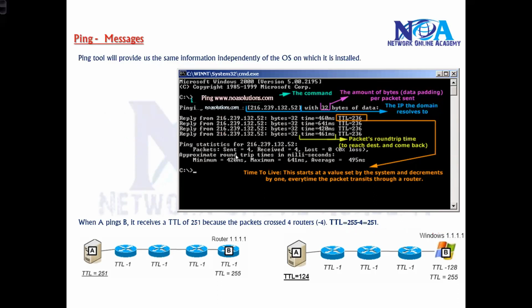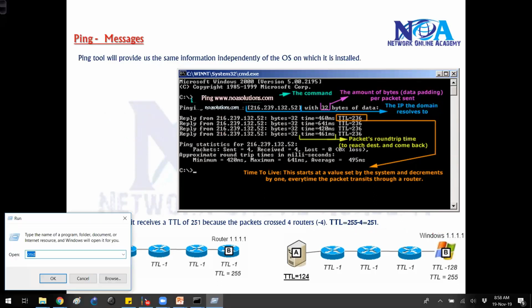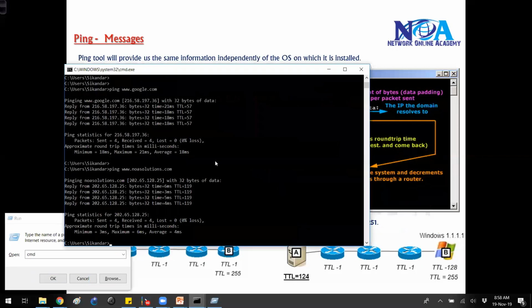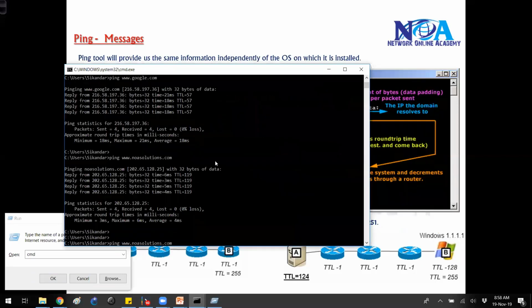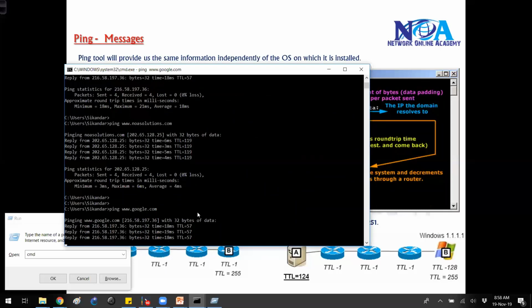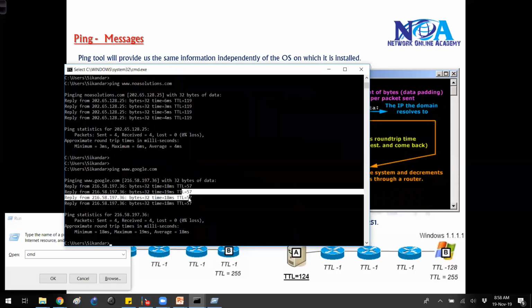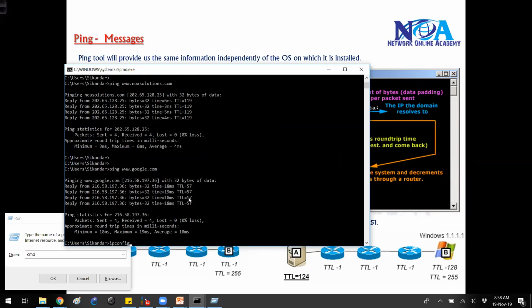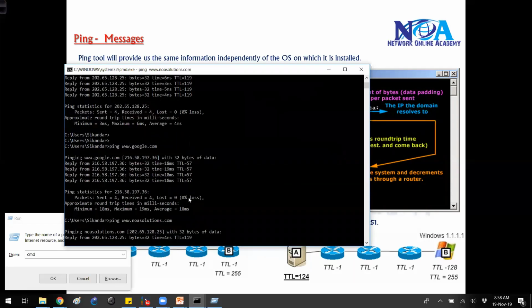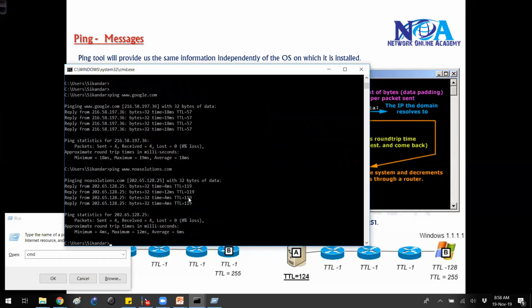Okay, so this TTL value will vary depending upon individual devices. If I go to my command prompt and try to verify the TTL value for google.com, you can see it is slightly different. It shows 57. And if I ping my website here, you can see the TTL value is different. Depending upon the destination, the number of hops or routers used to reach that particular destination, it will vary. So that is one thing, the TTL value.